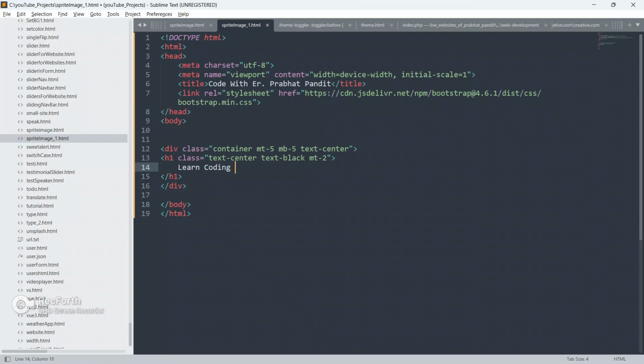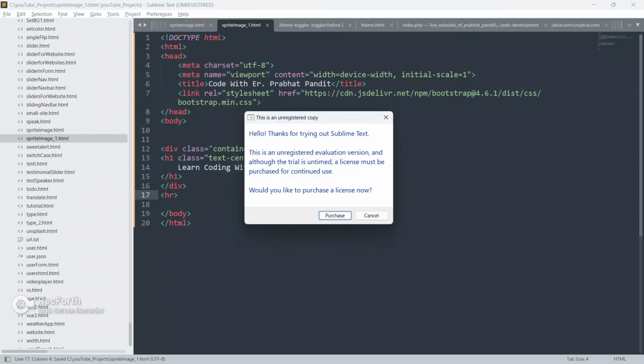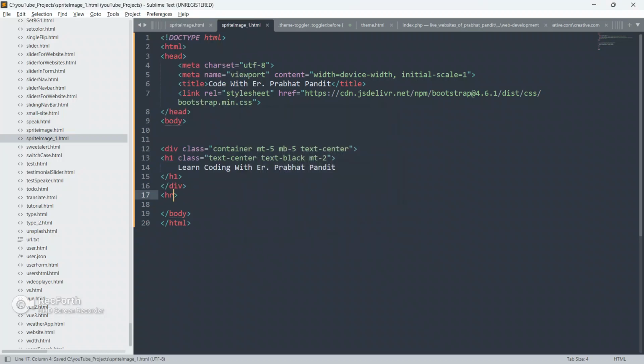Learn coding with ER Prabhat Pandit. I'm gonna put HR here for horizontal break or for horizontal line.